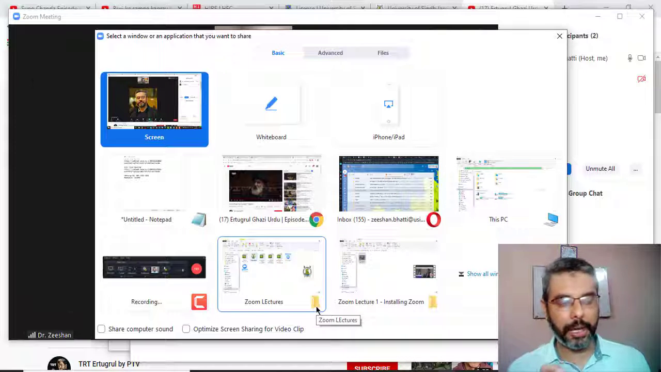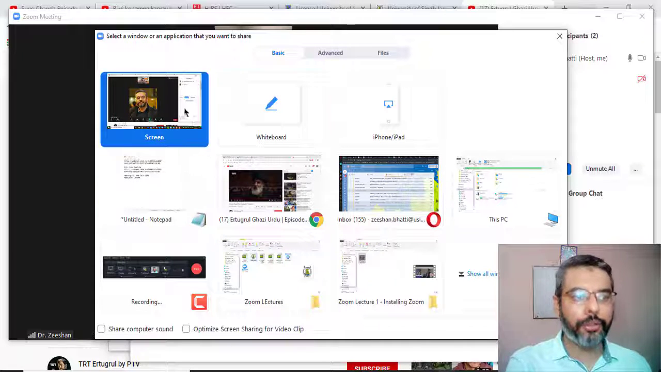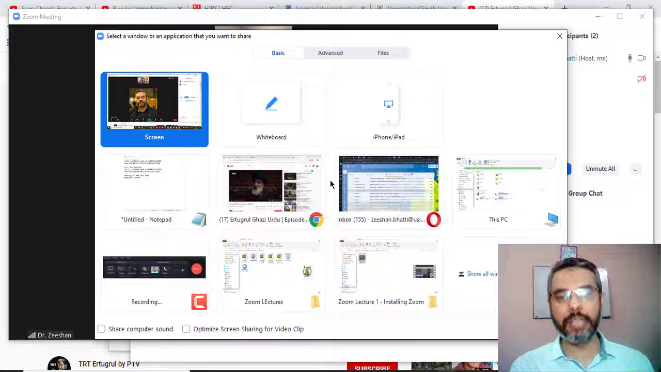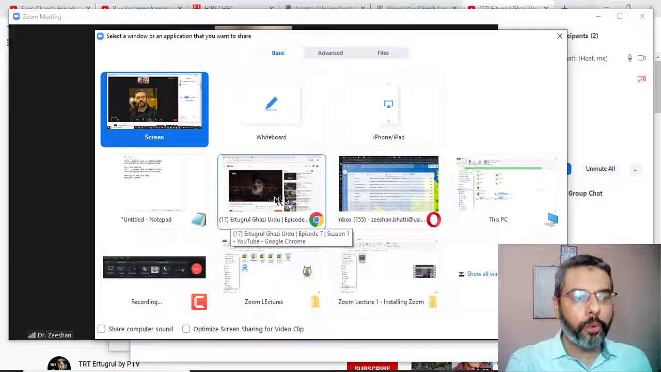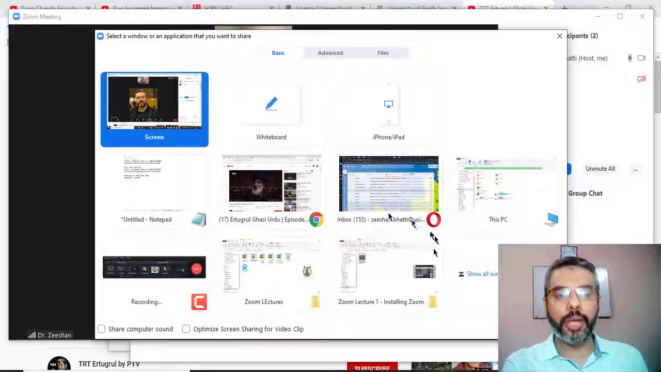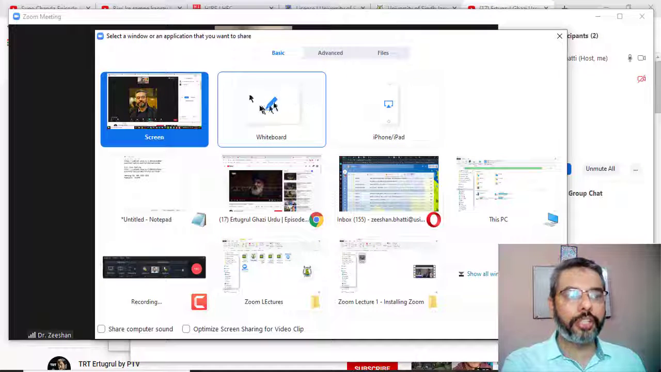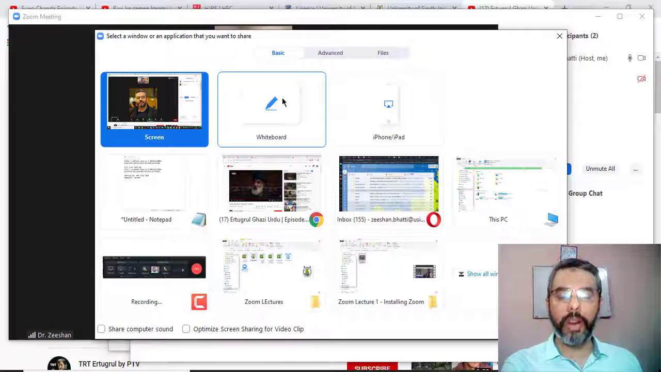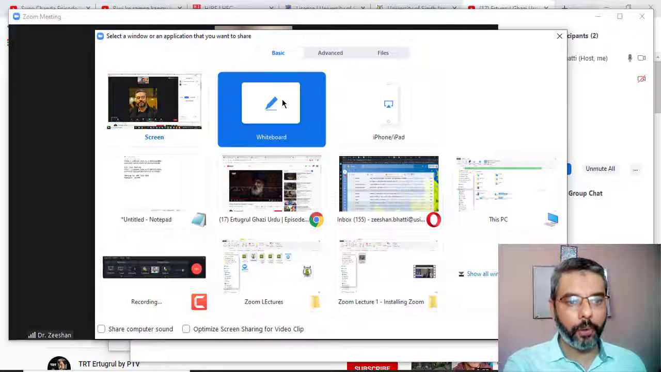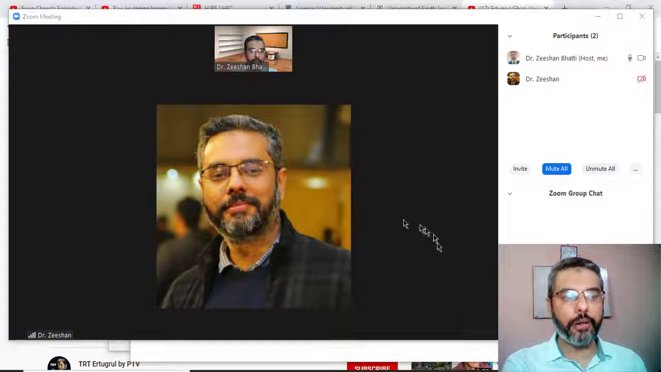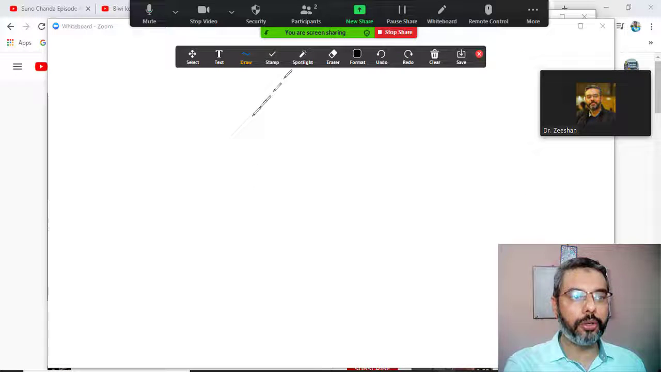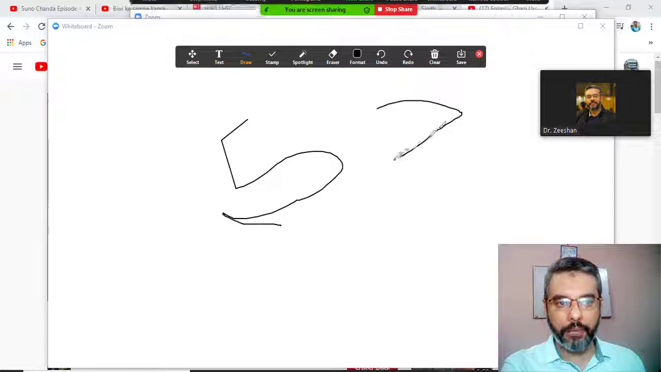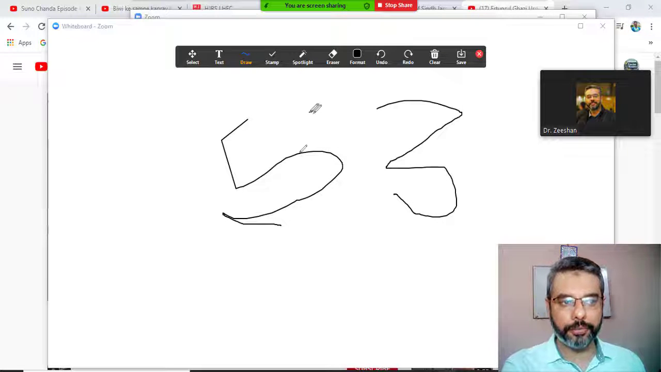now here is something a little confusing that happens, and that's a problem: it asks you to share a particular window only or an entire screen. So for example, if you are working with just a particular window, you can share that, or you can share the entire screen. At the same place, you have something called whiteboard as well. If you click on whiteboard, click on share, a whiteboard would appear where you can write your notes as well.